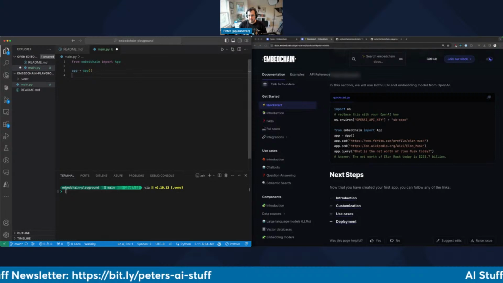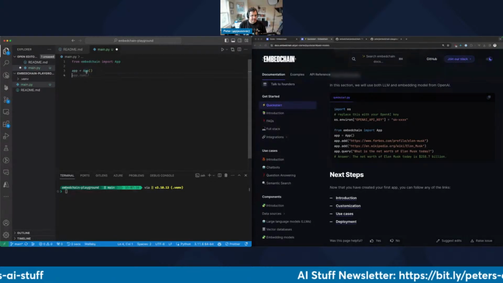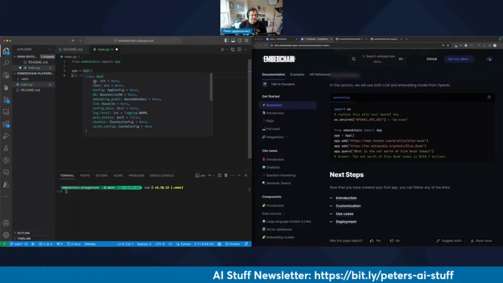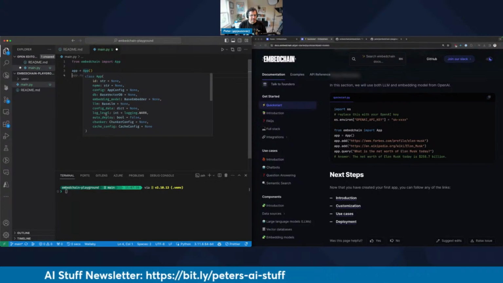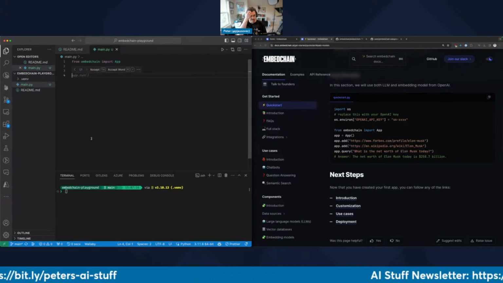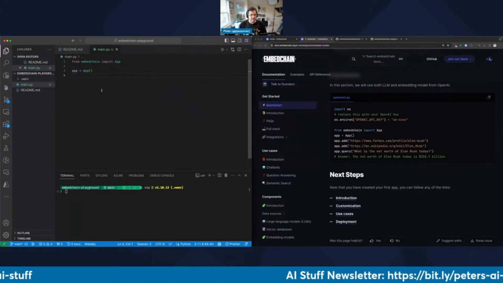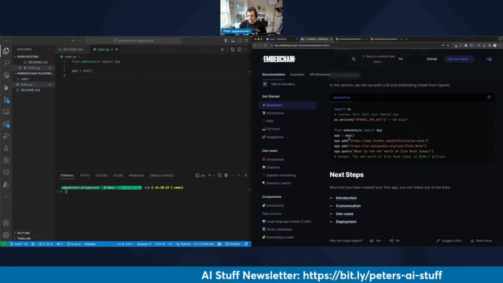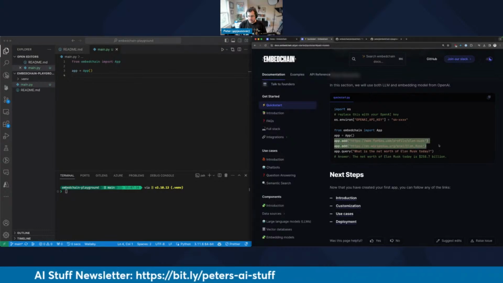All right, so what are we doing here? We have an app. We created an instance of the app. It takes an ID, name, config, embedding model, base LLM, config data, log level, auto chunker. Okay, so it has some settings. Looks like none of those are required, so we'll just go with defaults. And then we create an app, and then we add.